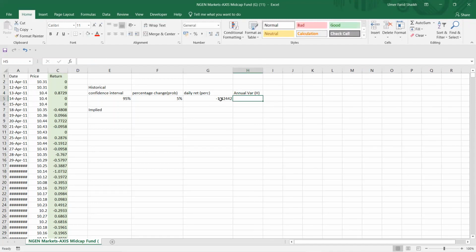We are going to analyze this entire data set. So all we have to do here is equals to this, multiplied by the square root of 260. 260 is considered as 1 year in general. We normally consider 260, which is like a working period in a year. And when you hit it, you will get a certain number. Now here, this is our historical annual value at risk. This is based on the historical daily return of the entire data set.